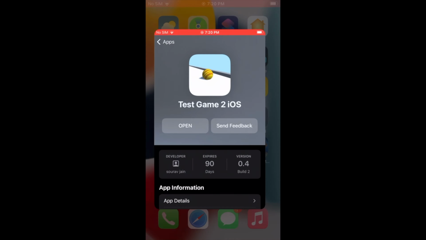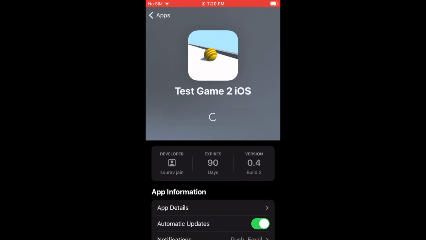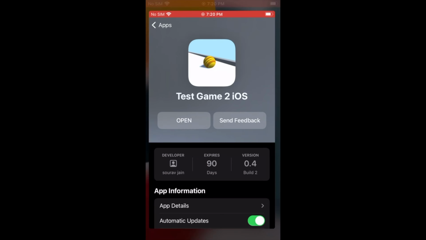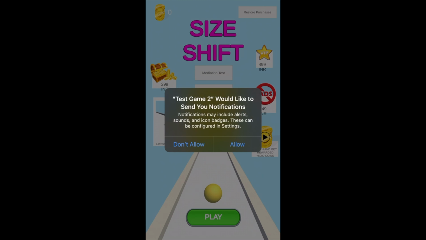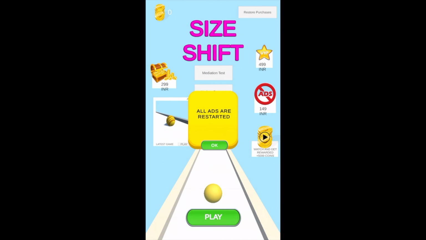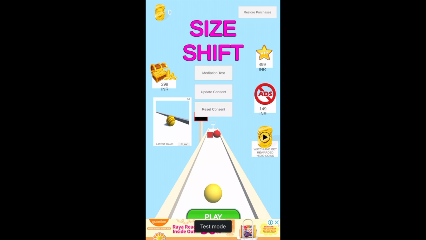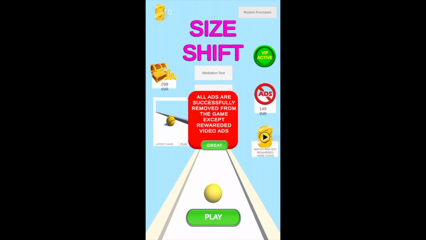Open back the TestFlight and reinstall it and open it again. And this time, first we can see the app tracking transparency pop-up, then the notifications, and then the GDPR consent. Let's first click on the restore purchase to see how it basically works. Let's click on it, and you can see that all ads are removed. We can see the message as well as the VIP membership is activated back.